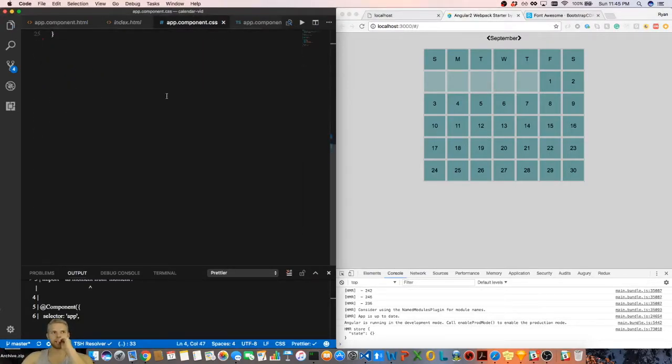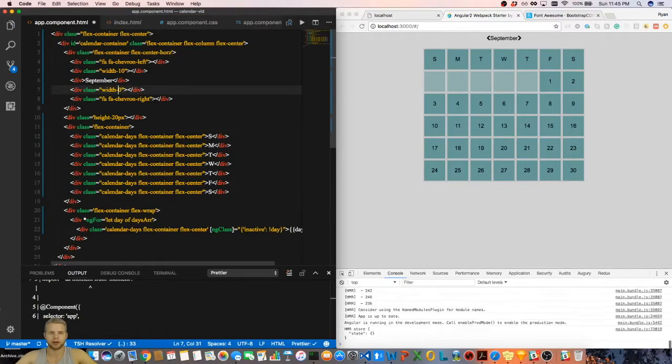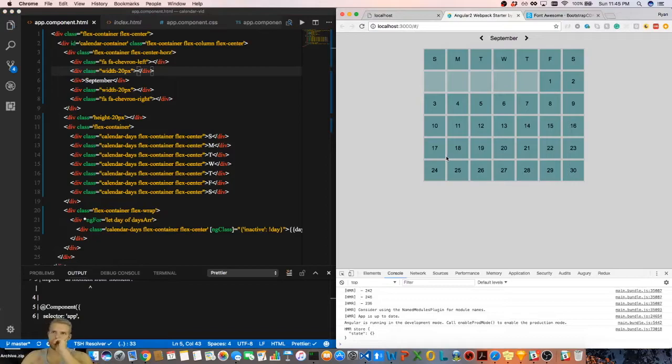Okay, let's just define it real quickly. So we're gonna do width. We'll just do, I guess, 20 pixels. That's gonna be width of 20 pixels. Okay, real easy to define. We're just gonna come here, do width 20 pixels, width 20 pixels, click. There we go. Okay, so now we got some spacing from our chevron and our date.